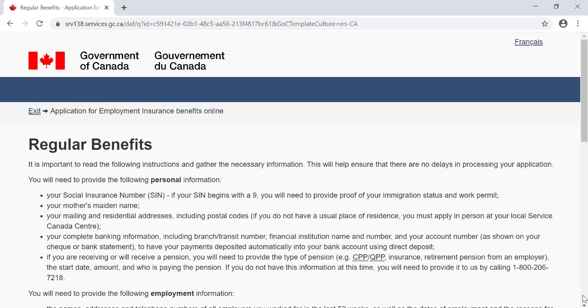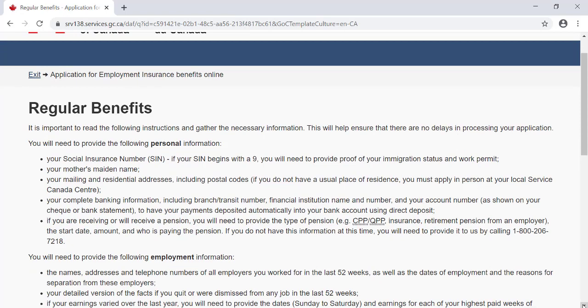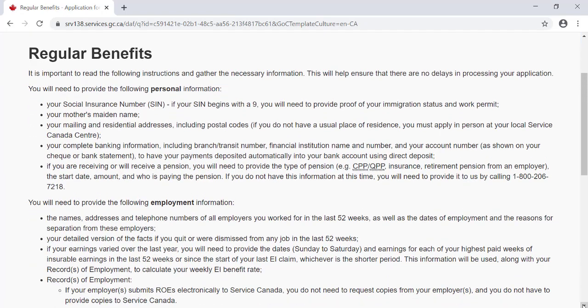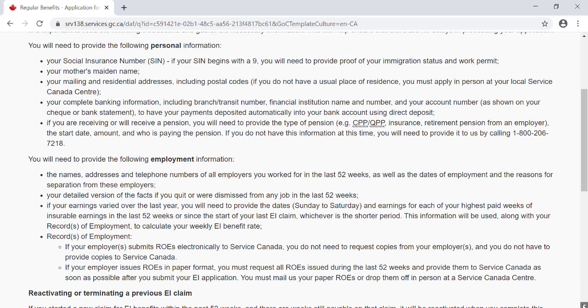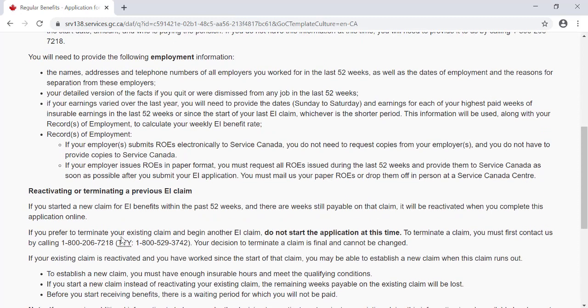On this page, it has some information that you should read through. It goes through what's going to be asked for the next couple of questions. So I would recommend that you read through and have a look at what's going to be asked on the next couple of pages. I will point out this 1-800 number here. It is specifically the employment insurance 1-800 number, 1-800-206-7218.